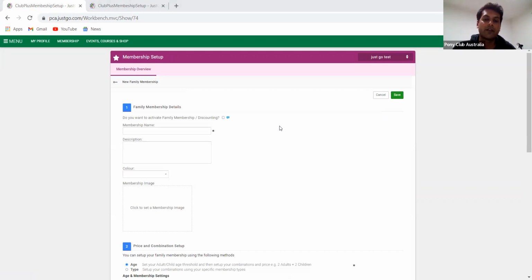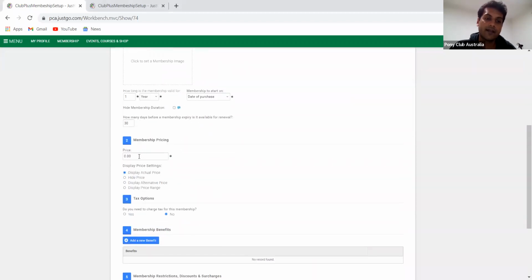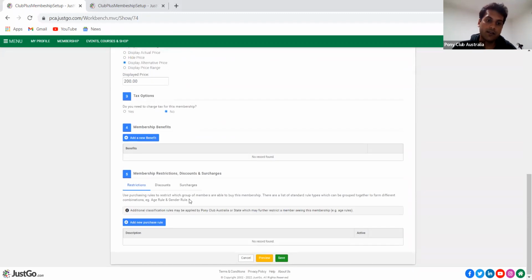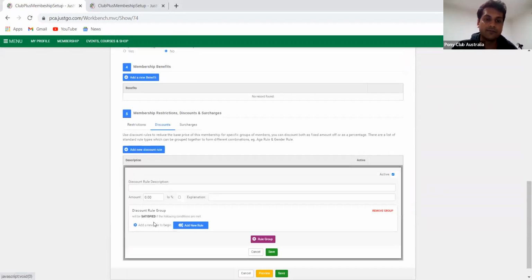What about upgrading ready to write to junior? Upgrading ready to write to junior will again be the same setup as Naveed showed you. I'm just going to once again do it for you. So it's going to go down to ready to write. First of all, we're just going to set up a category. We're just going to say $40. Display alternative prices 200. Then we're going to change to discount. Add a new discount rule in.